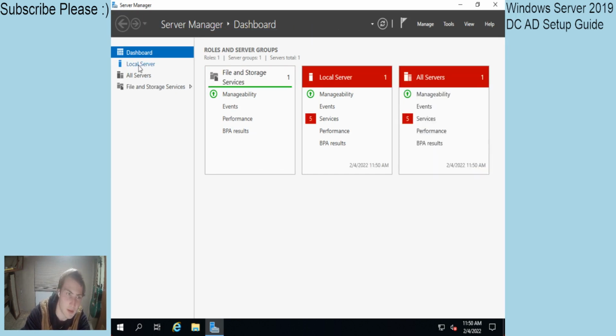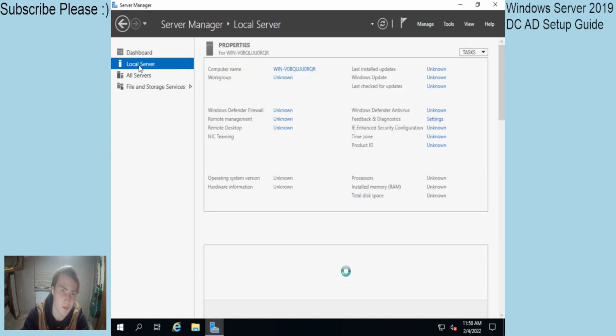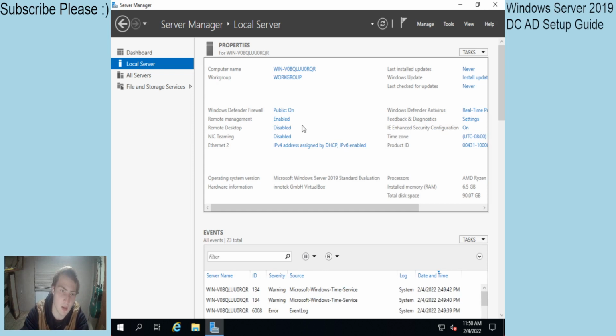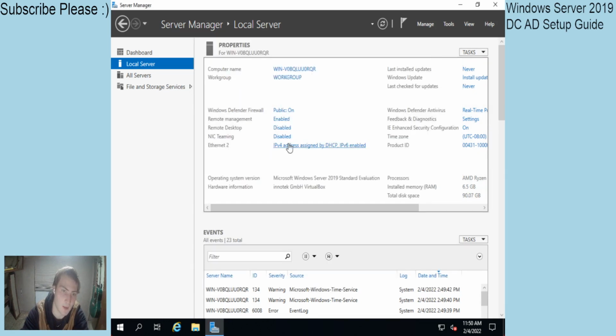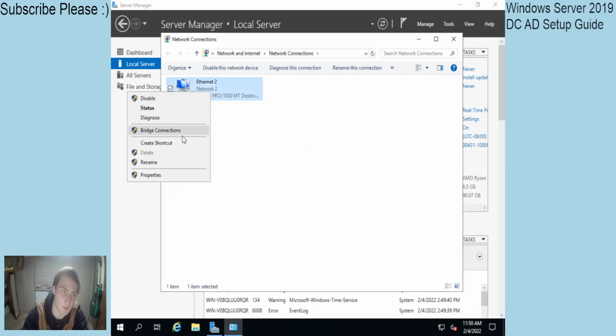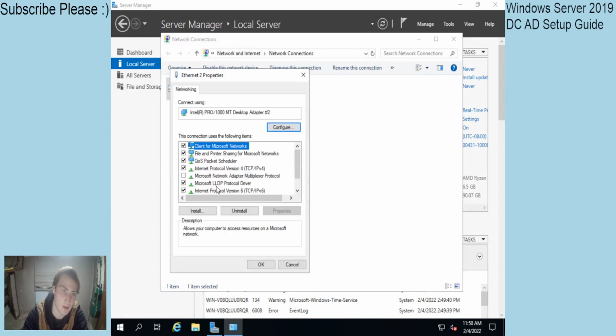And then what I usually like to do when I first boot into the server on Server Manager, I like to go to the local server. And then we're going to change the name and we're going to set it to have a static IP address. So first we'll click on the internet connection here. Mine's Ethernet 2. Right click it, properties.